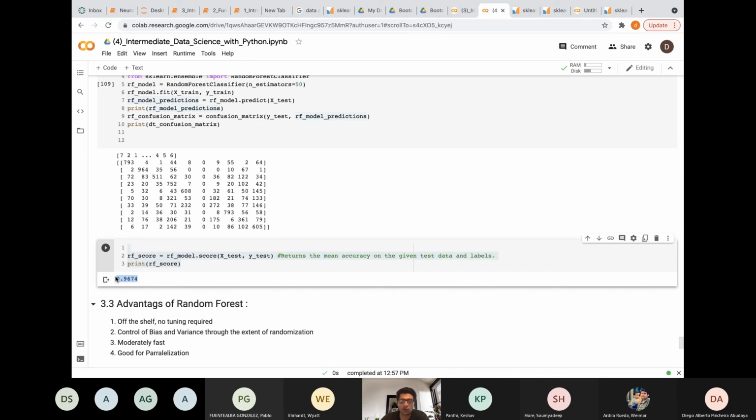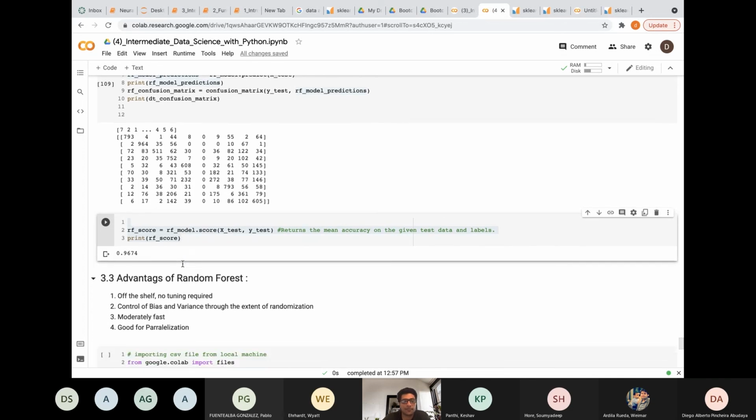If we want the overall accuracy to be high, random forest has the accuracy of 96%, logistic regression had the accuracy of 92%, and the decision tree had the accuracy of 88%. So I would choose random forest as the model for my actual implementation.